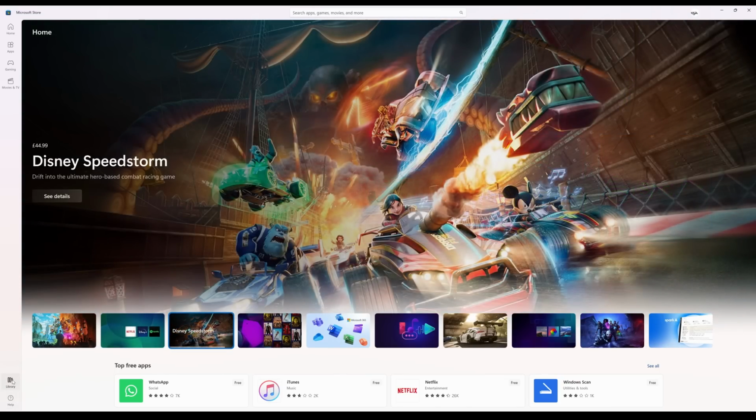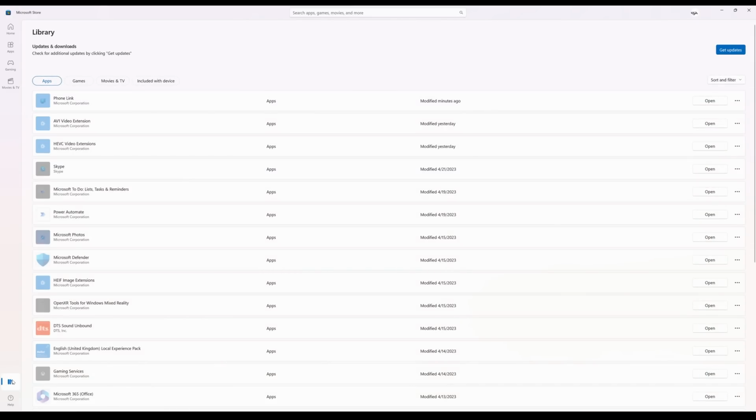And now we can head over to the library. Select the icon in the bottom left hand, and your library of Microsoft apps will load up. Make sure you're on the Apps tab. In my case, all my apps have been updated. Yours may show some updates pending. Regardless of what it shows, select Get Updates in the top right-hand corner and allow all the apps to update.